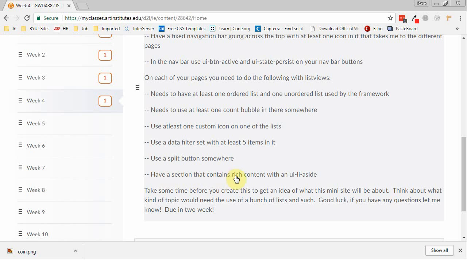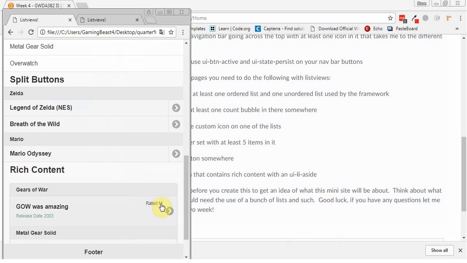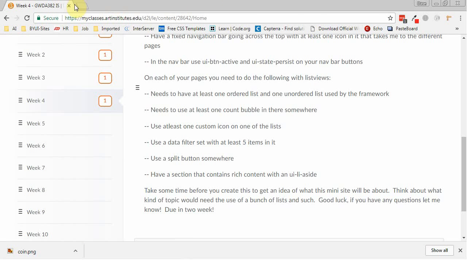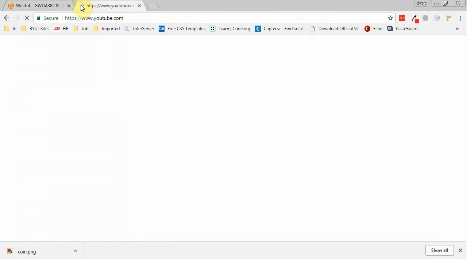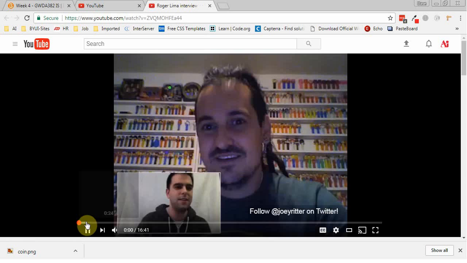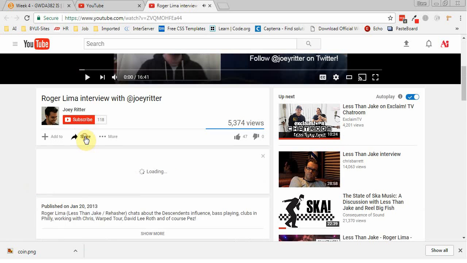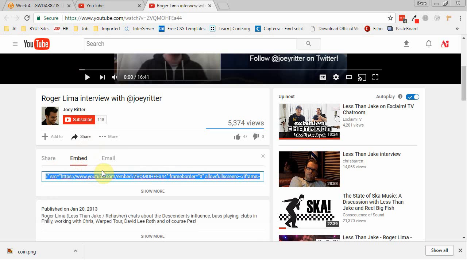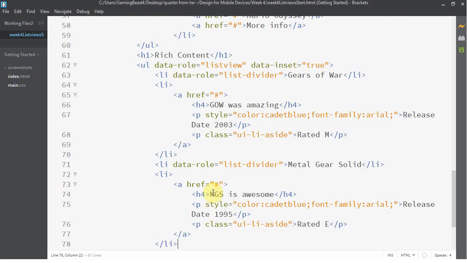Okay, and then the section that contains rich content with the ui-li-aside. So that's the ui-li-aside, and that's the rich content. Geez, I'm just guessing here, but I could probably throw in a YouTube video in here. He's awesome. Bassist of Less Than Jake. Hit share, we'll go embed, I'll grab that. I have no idea what's going to happen here. It's going to be fun.